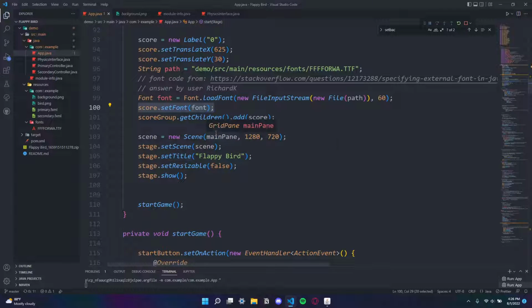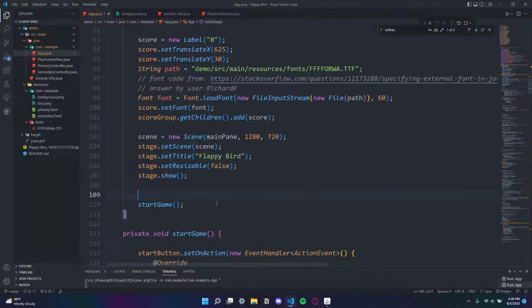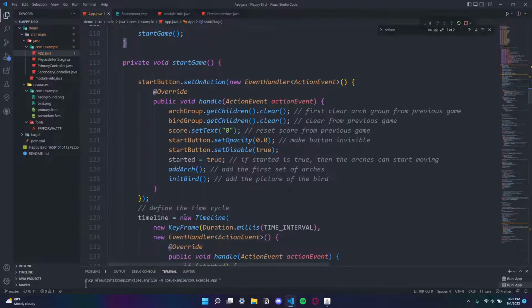And then we create our scene with the main pane and the dimensions of the screen, and just set the name. We don't want the window to be resizable. I decided not to do that, so you can't really change the dimensions and start the game.